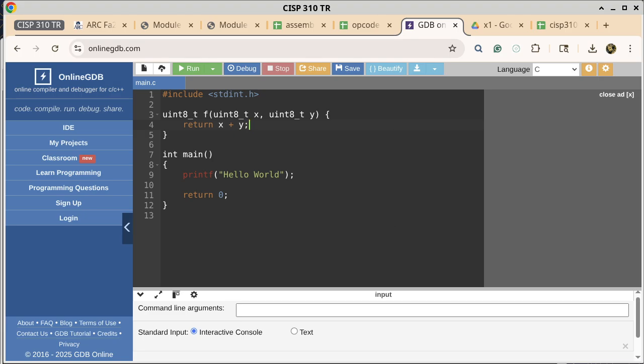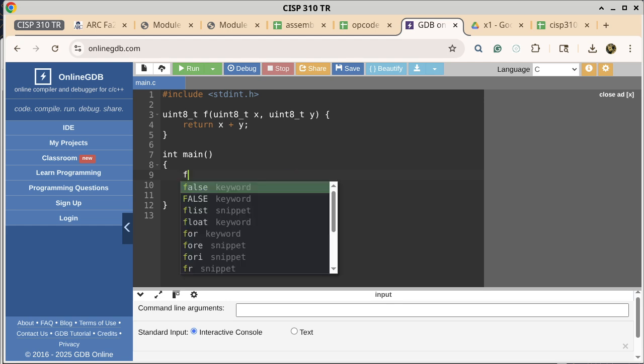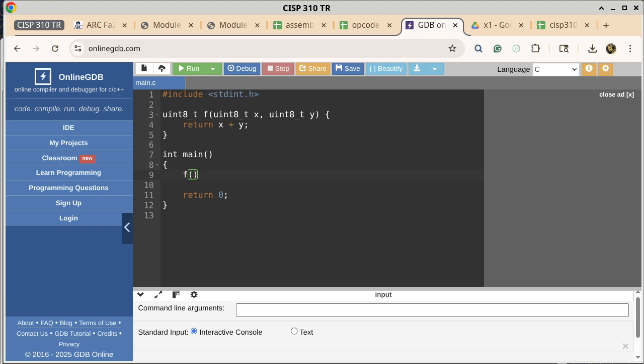y. And then for the main program, it doesn't really do anything other than to call function f with, let's say, 34 and 77 as the respective arguments. And that's the entire program.